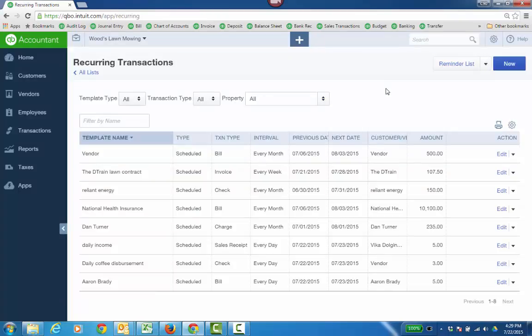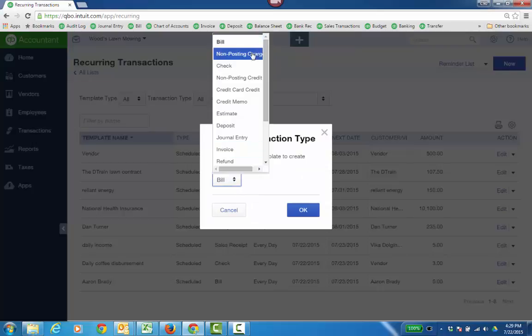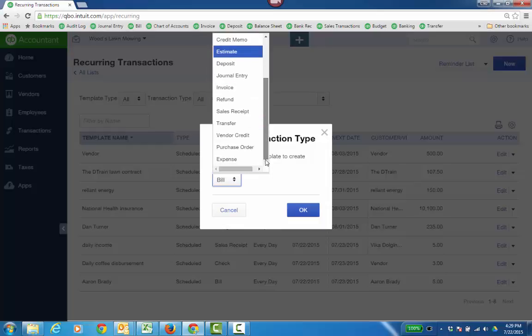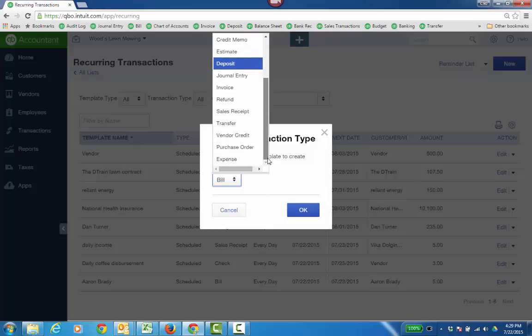And of course, invoice is not the only transaction type that you can set to recur. Almost all of them you can. And you can just come into the list and click New, and you'll see I can do a bill, a non-posting charge, a check. This would be a delayed charge or delayed credit, which are non-posting sales transactions that eventually go to an invoice or a credit memo in this case, an estimate, deposit, journal entry even. All of these can be set to recur. Pretty much every transaction except for payroll.